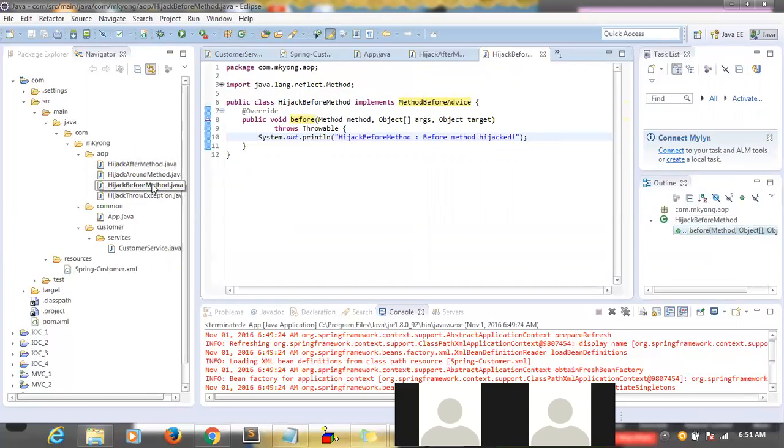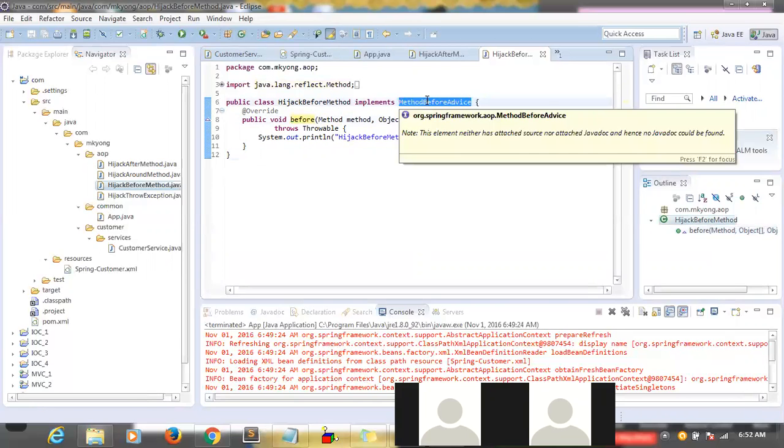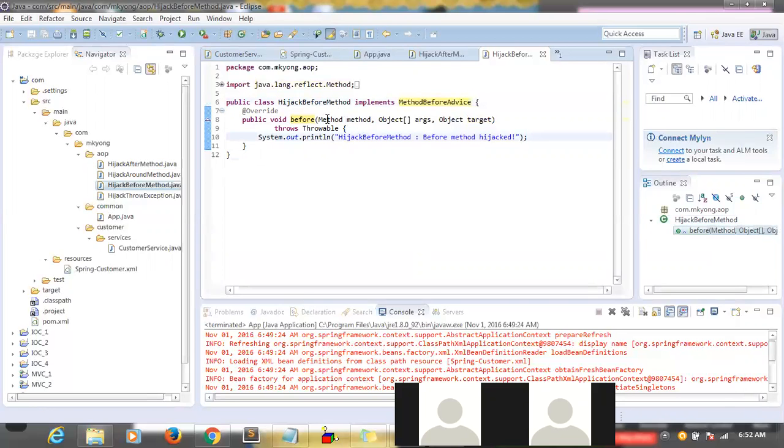I have a question. Public void before, and in the brackets you write three things: the method, the object arguments, and the object target. Is it fixed every time? Yes, these arguments are fixed. You get this method basically from this interface. Method means which method you are trying to invoke; the method related information you will get from this. And what are the arguments of that method?